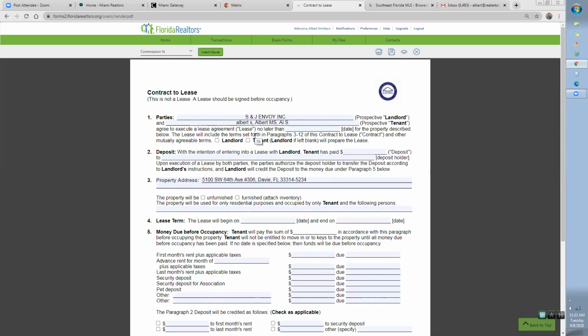So number 1 says parties, S&J Envoy Inc. who is the prospective landlord, and whatever your client's name, who are the prospective tenants, agree to execute a lease agreement no later than today's the 8th, okay? We don't want to wait more than 2 days for an answer. So let's say September 10th, okay? By September 10th, we will execute a lease agreement.